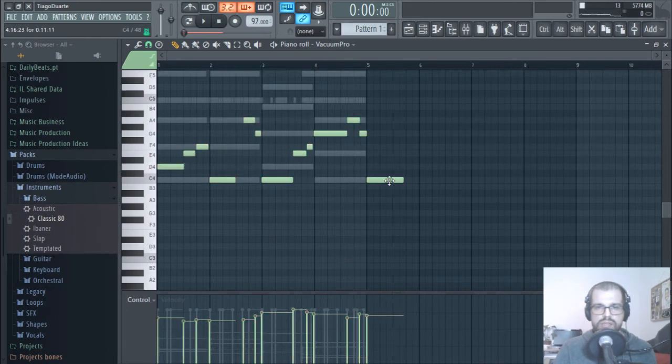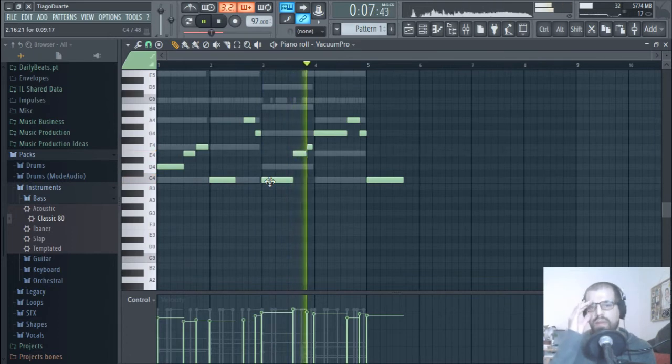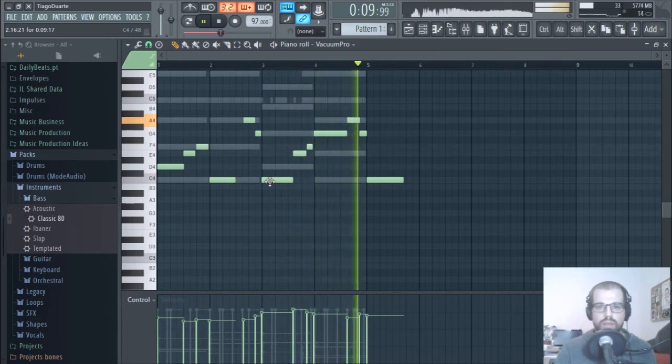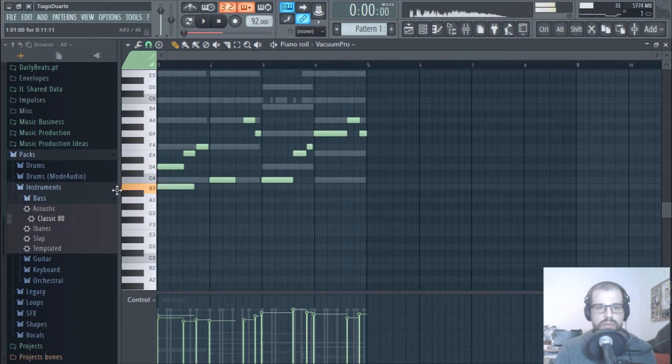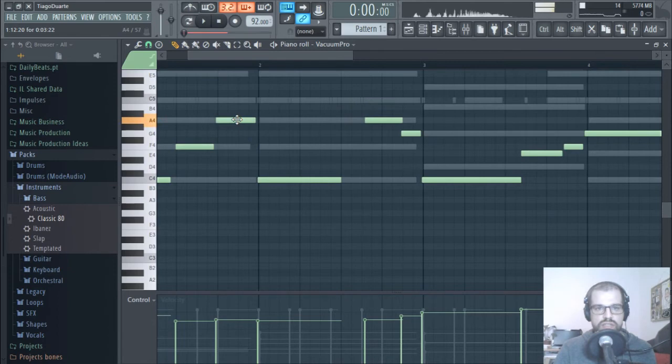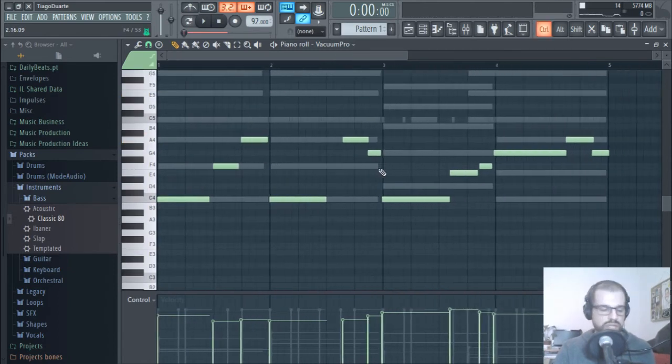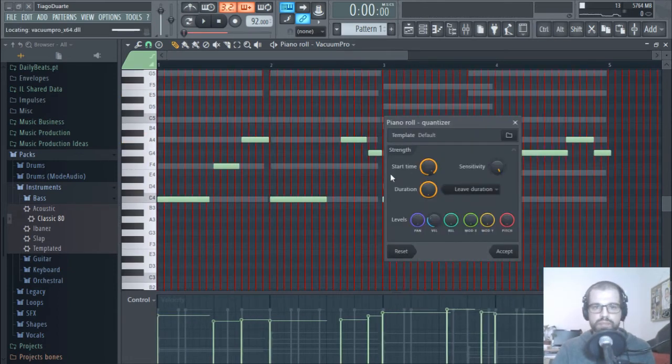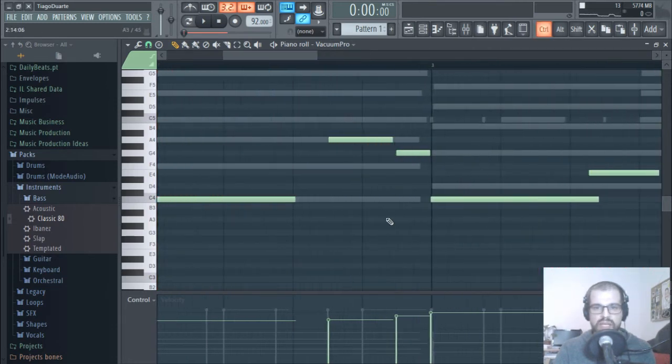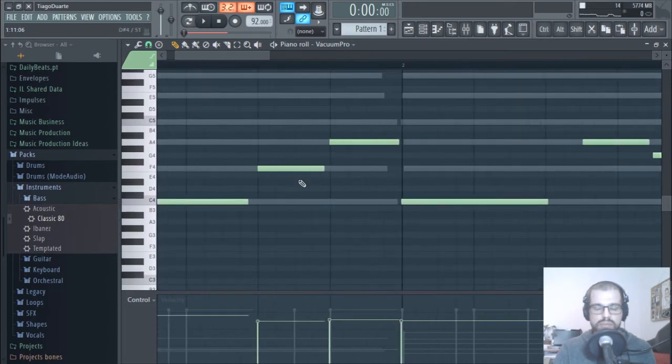Okay, so maybe this one here, delete this. Okay, adjust a little bit of the notes. So now I can quantize everything, so Alt Q, and it will quantize to, I don't want to put 100%, maybe 90%, okay. Accept, and this will quantize the notes, and I can move them a little bit closer.